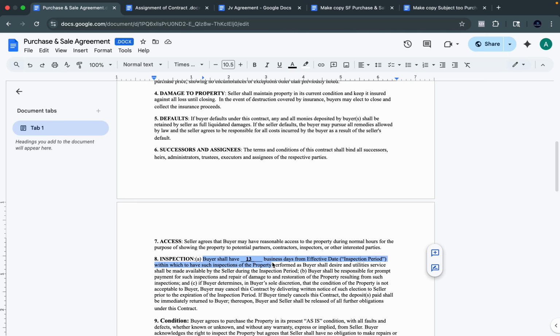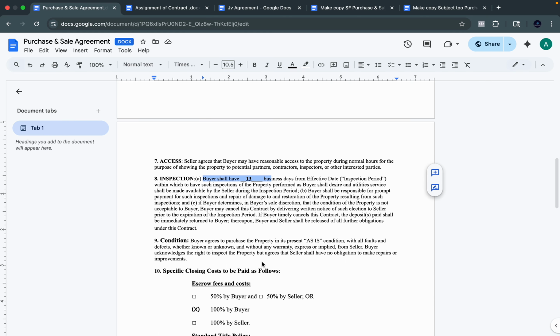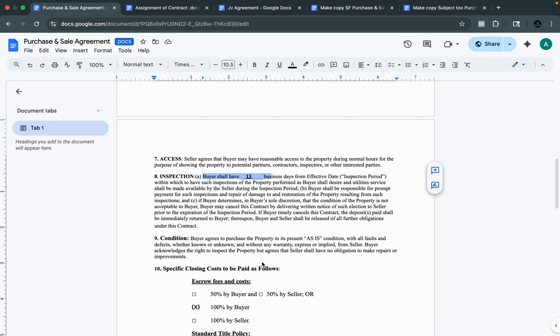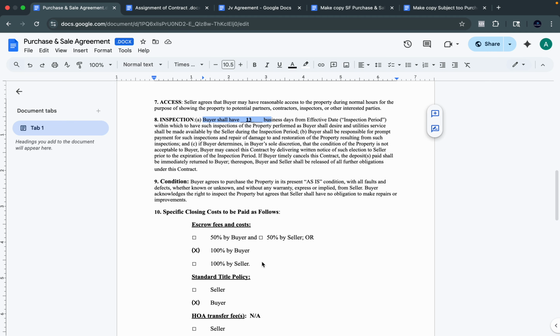Some of them wonder why there's 13 days for an inspection. Explain to them, regardless of whether you're doing a home or a land contract, that it takes time to get reports back, X, Y, and Z, whatever you have to say, right? And then the condition clause, obviously, explain to them why this clause is in here.